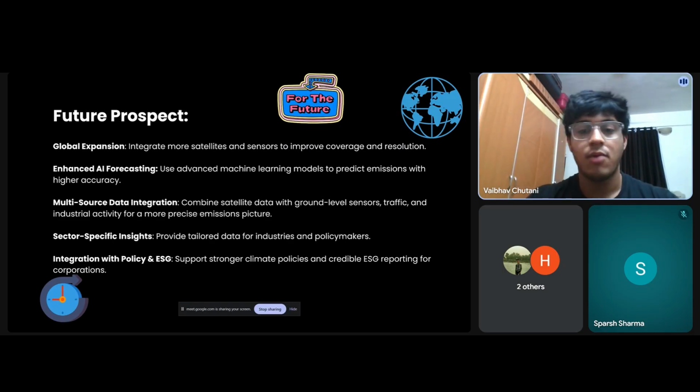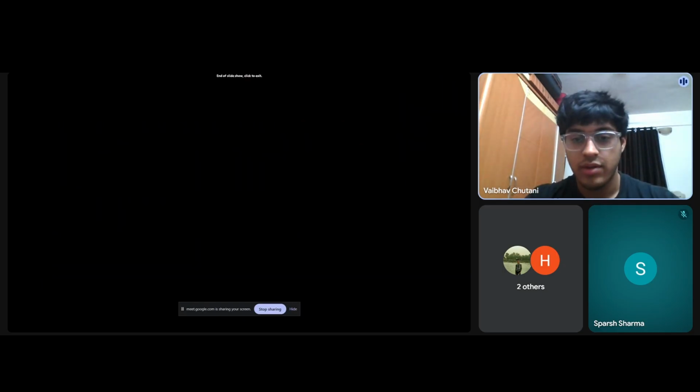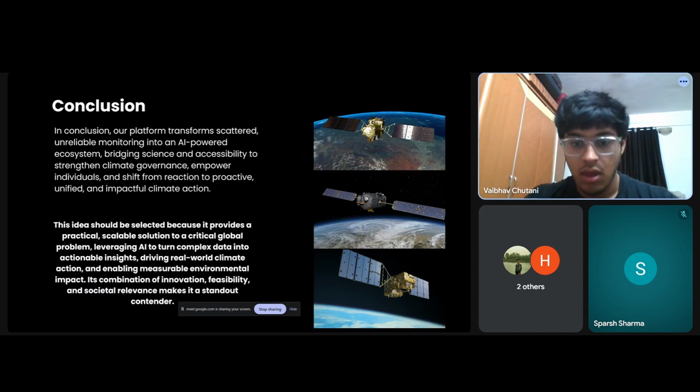Terrascope is more than a monitoring platform. It's a movement towards data-driven climate action. By making CO2 data accessible, actionable, and personal, we're empowering every Indian to be a part of the solution.